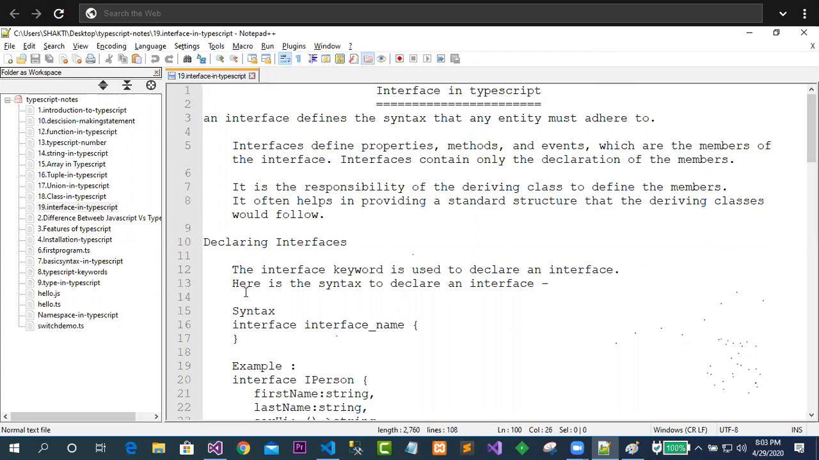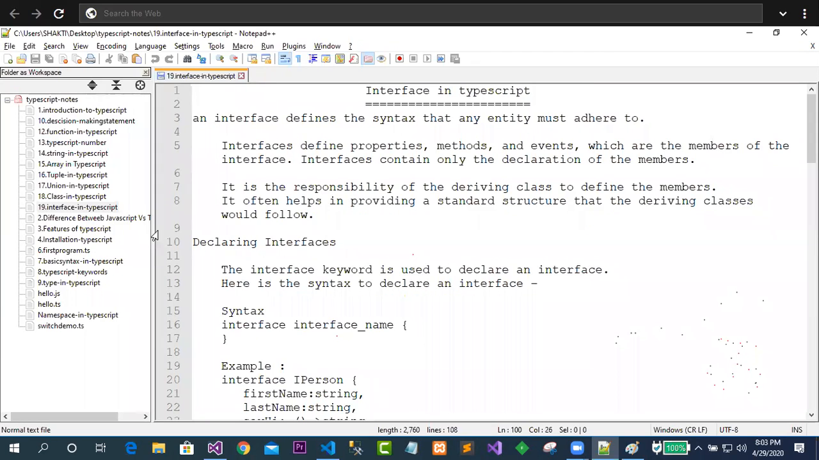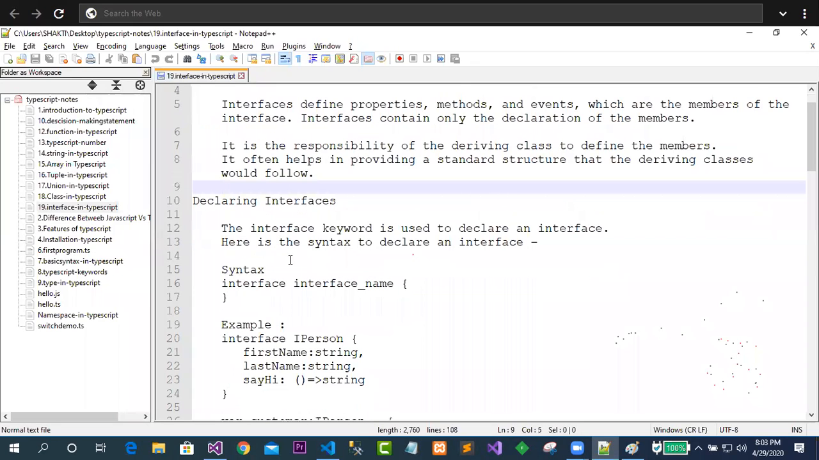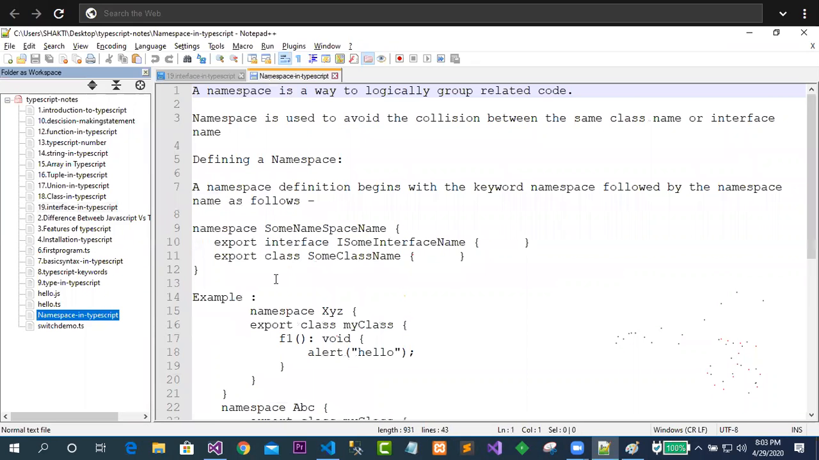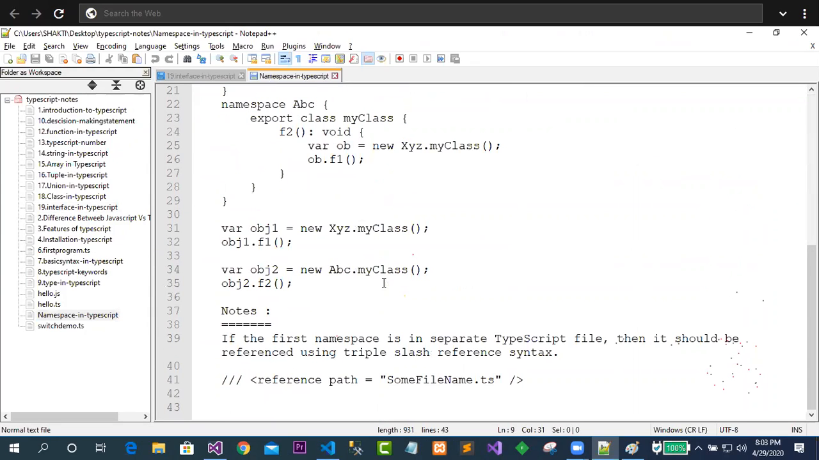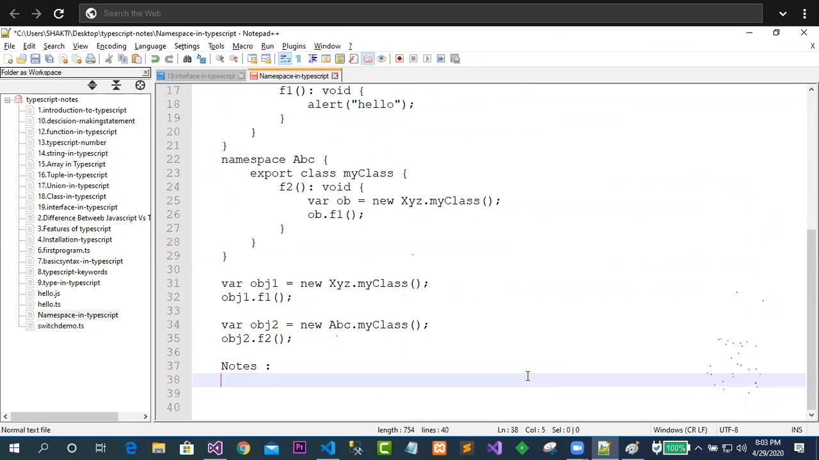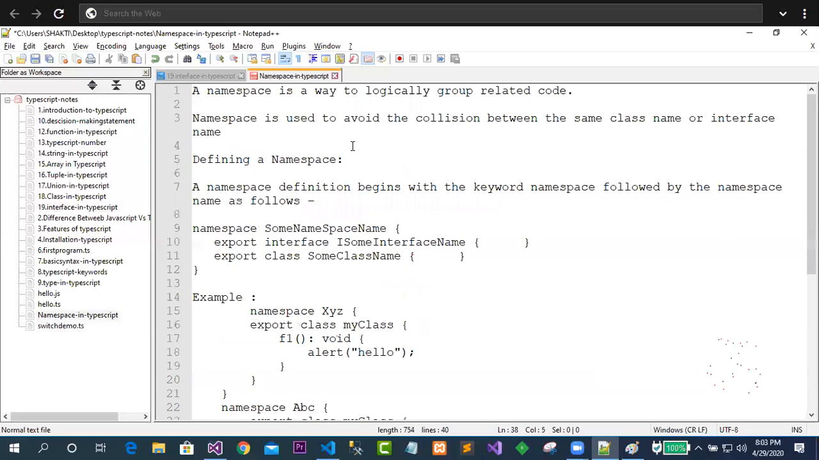Okay, just see what the next thing is. After interface, another concept is called namespace. What is a namespace? How many of you are aware of namespace? Hey guys, those of you who are C# developers, can you tell me why we were using namespace in C#?